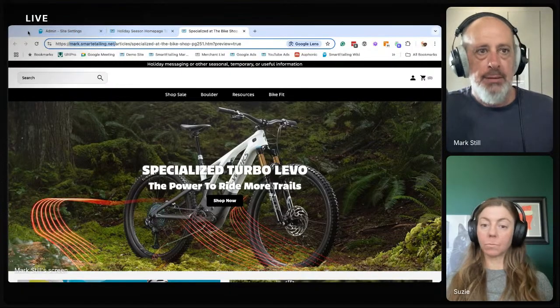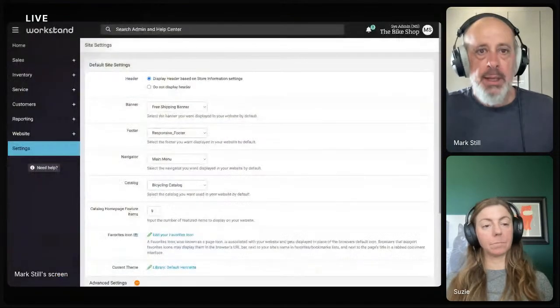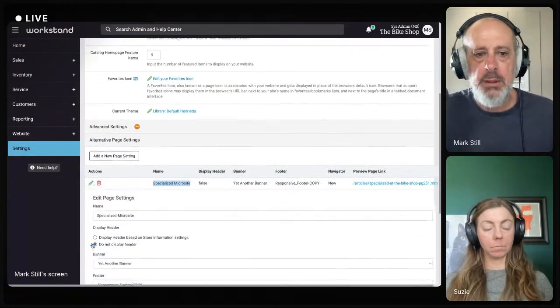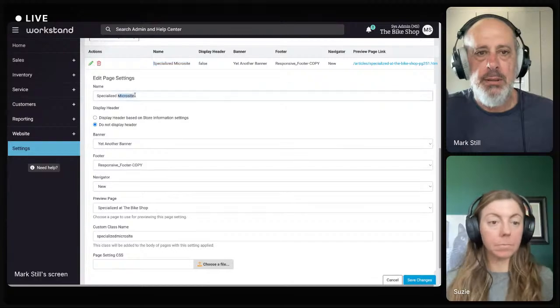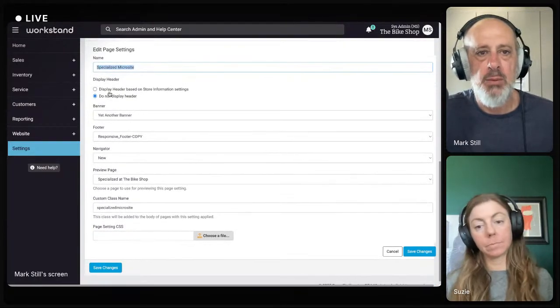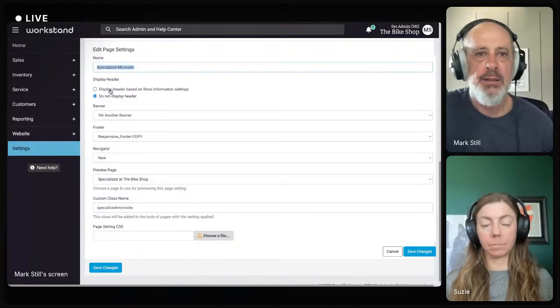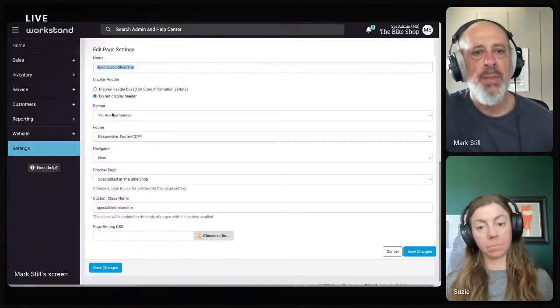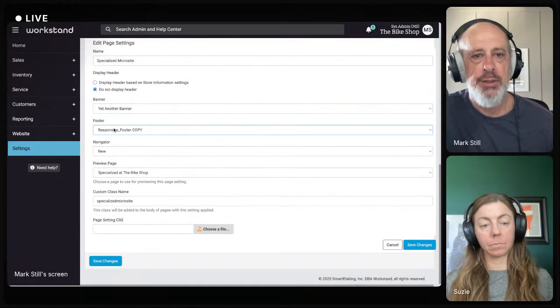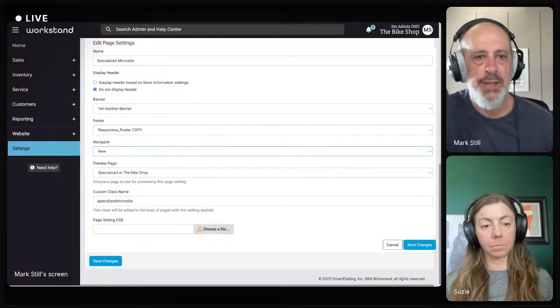And let's go back to full screen. And here's how you set that up. So we'll just edit this one. So you can give it a name so that you can keep them separate. You might have 4 or 5 different alternative page settings. You can decide whether it displays the standard header and that or doesn't display it at all. You can drop in the banner that you want to use from the available active banners. Same with footers. You can create new navigation and use that.